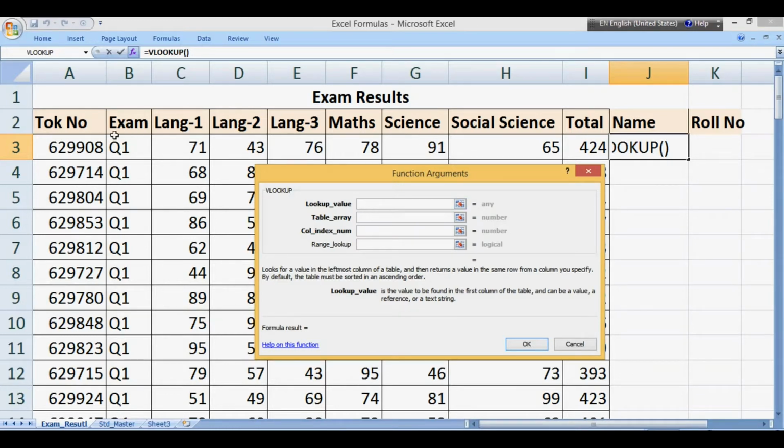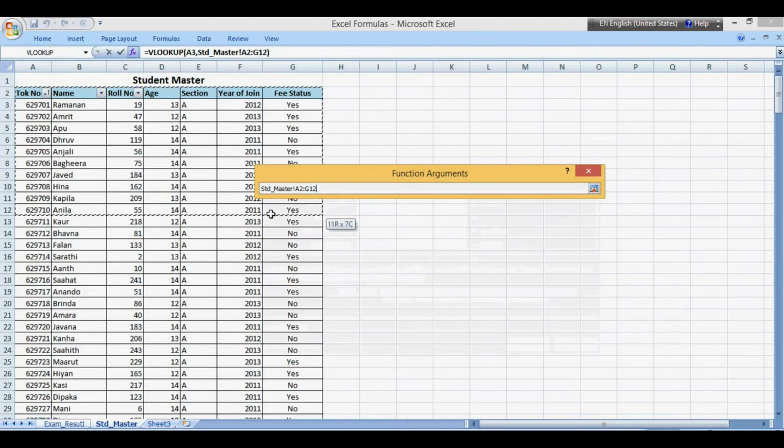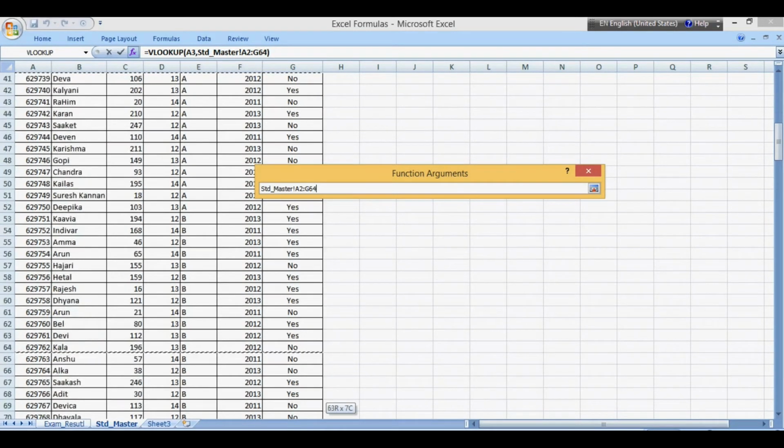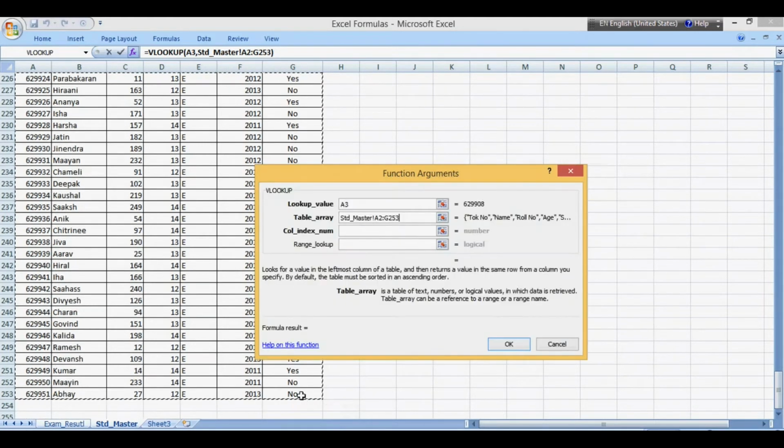So click on that. A3, token number A3 came here, and table array. Table array is the important one, from which table you want the name. In our case it is student master. In this, select the entire area of student master. Ensure that you are selecting the entire area.